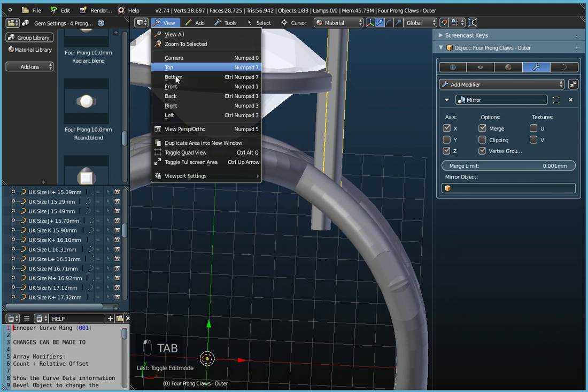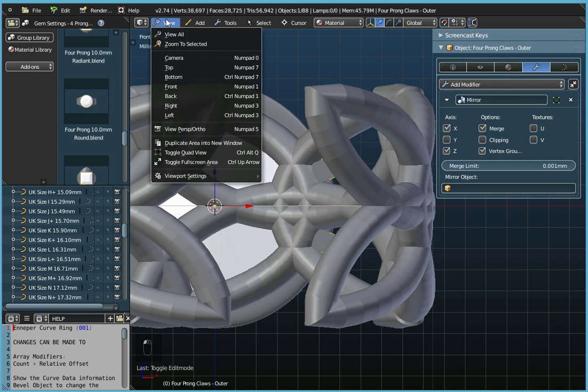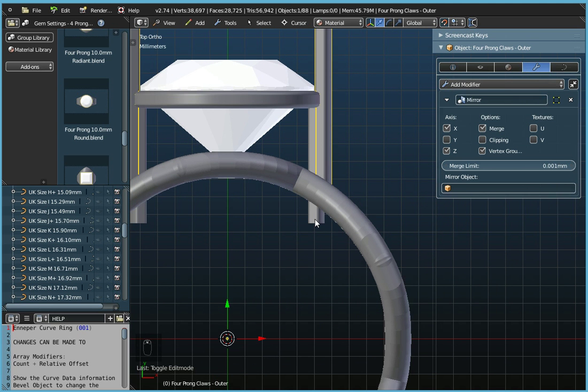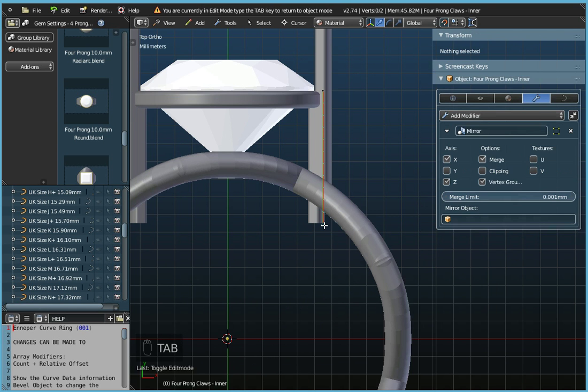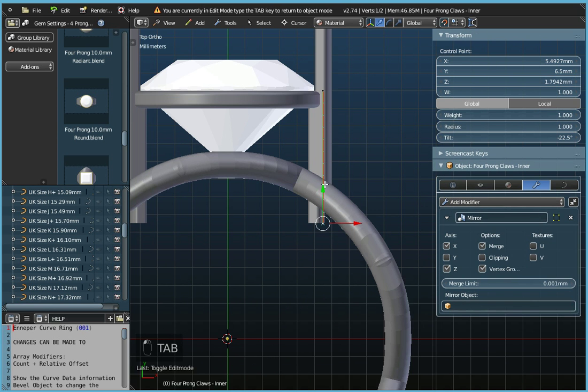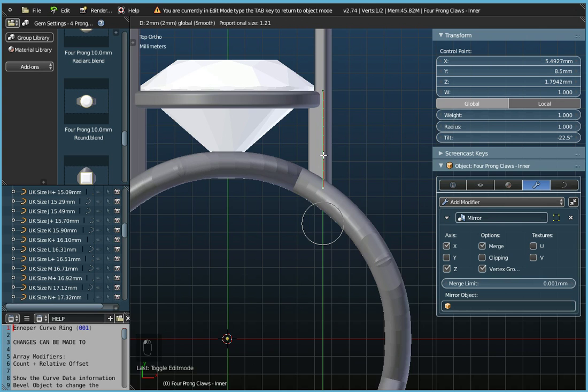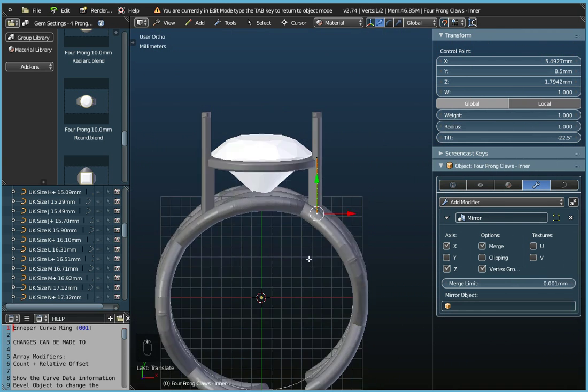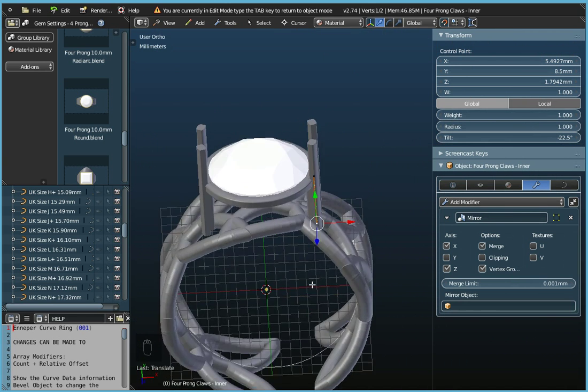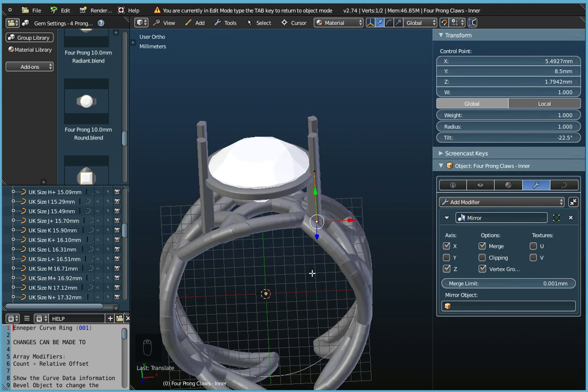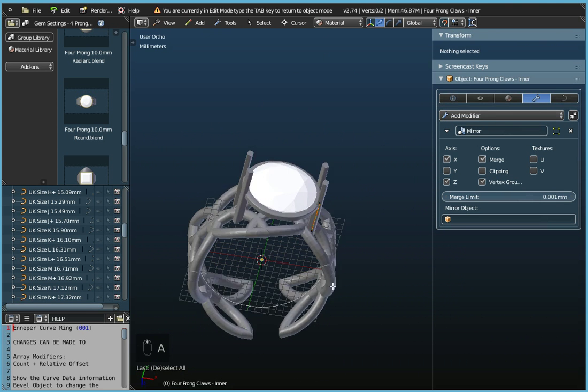Okay, the height's right. I know it's not in line with the ring at the moment, but that's all right. So I'm just going to view it from the top again, and I want to select the inner object as well now, and press the tab key and select the control point at the bottom, and I'm just going to move that up and reposition that. Okay, so we can come out of edit mode there.